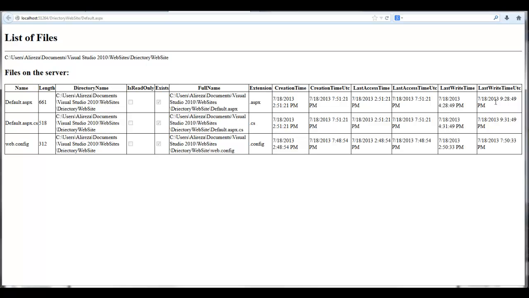When I run that get files method on the directory info, it gives me the name of the file, its length, the directory name of the file, whether the file is read-only or not, whether the file exists or not, the full name of the file, the extension of the file, creation time, creation time universal time, last access time, last access time universal time, last write time, and last write time universal time. So this is just perfect. All the information that I need, I get.